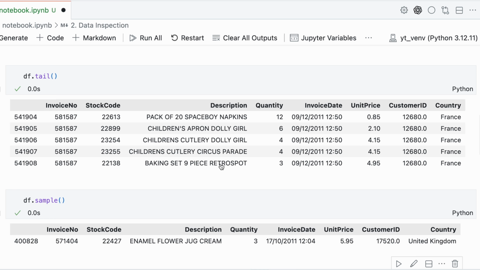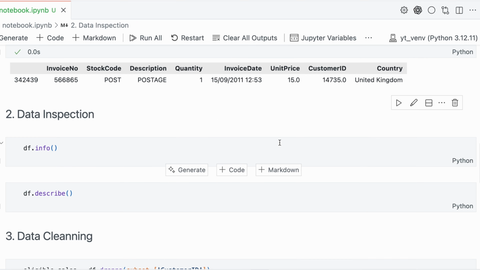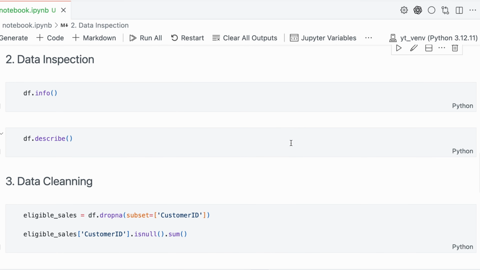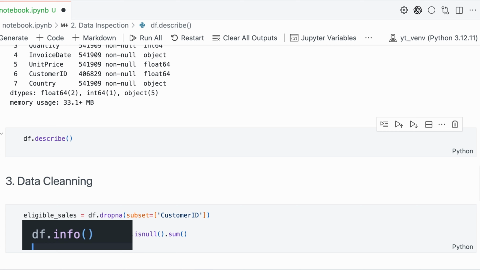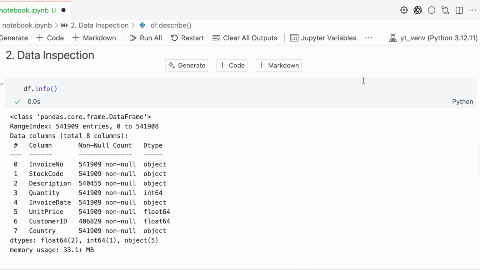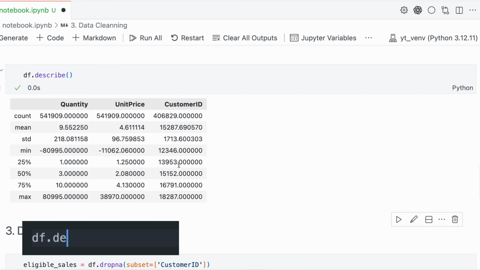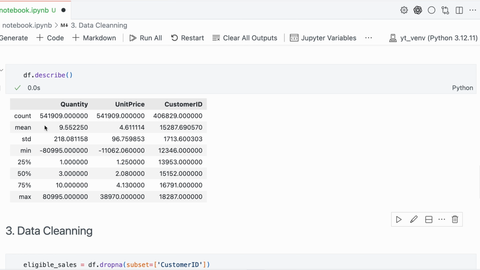But don't rush. Before diving into the business question, inspection is crucial. Pandas gives you quick ways to understand your dataset. The info function tells you how many rows there are, what data types each column has, and where data might be missing. The describe function summarizes your numeric columns: count, mean, and standard deviation, all in one view.